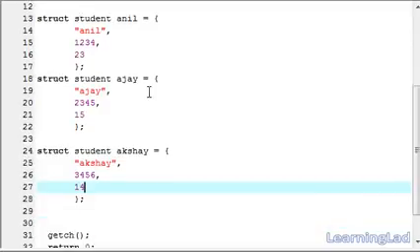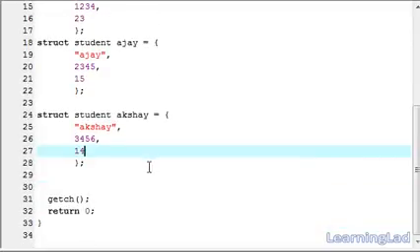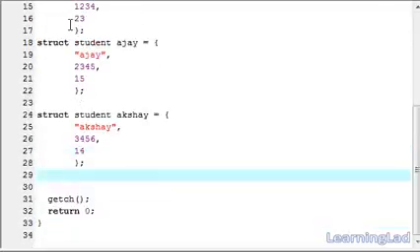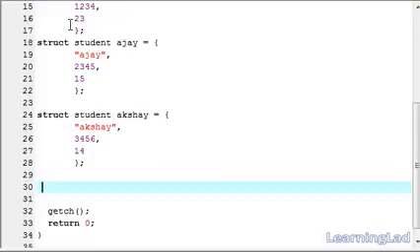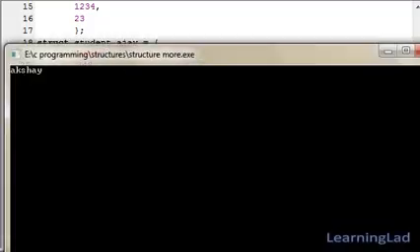This is how you can create the variables and assign values to them directly. To retrieve the values from these structure variables, you have to use the dot operator. So I'm going to use printf, then %s for retrieving the name. We have to refer the structure element along with the structure variable name. So let's say if you want the name of this structure variable Akshay, then you have to write Akshay dot name. So that's it. Save it, compile it, and run it.